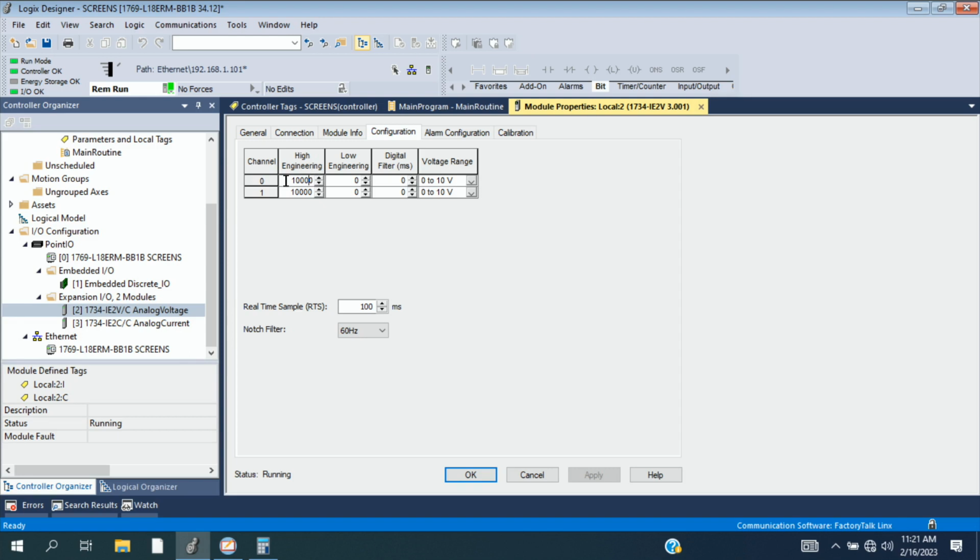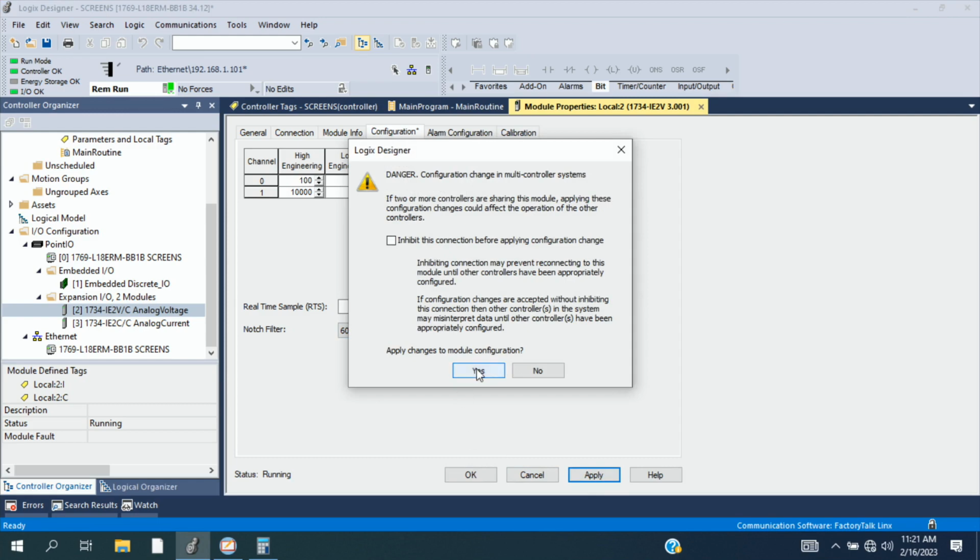You know, maybe it's 0 to 212 degrees if we have a temperature sensor on there, and it reads up to the boiling point of water. So we could set our engineering units from 0 to 212. So on channel 0, let's go ahead and set this up to 100. And I'm just going to go ahead and apply that. Yep.